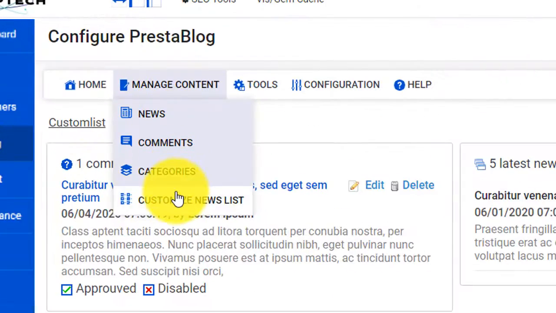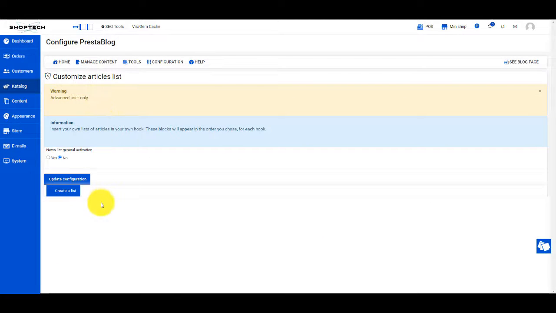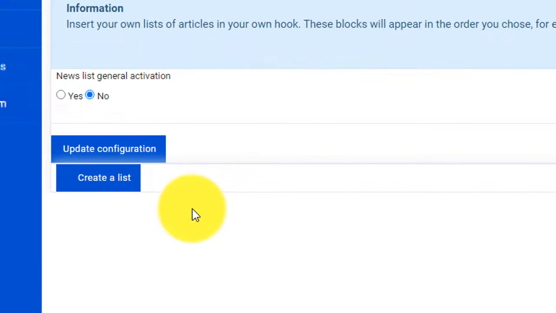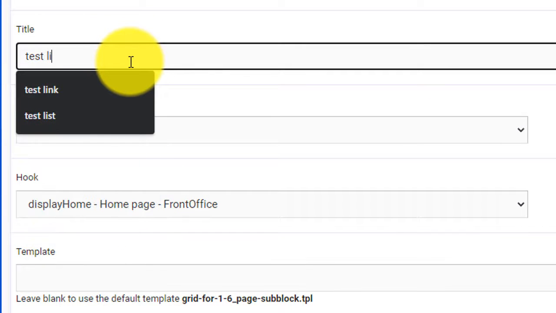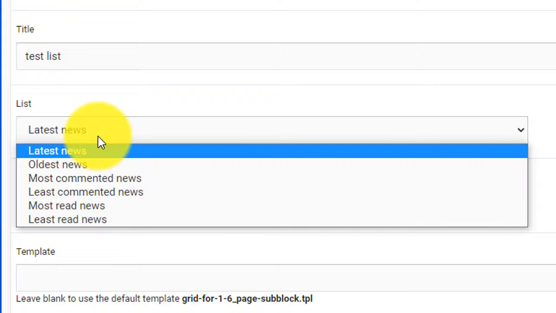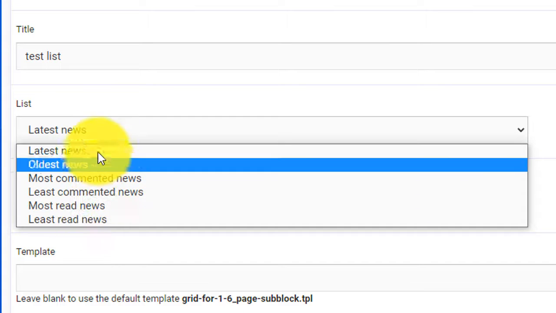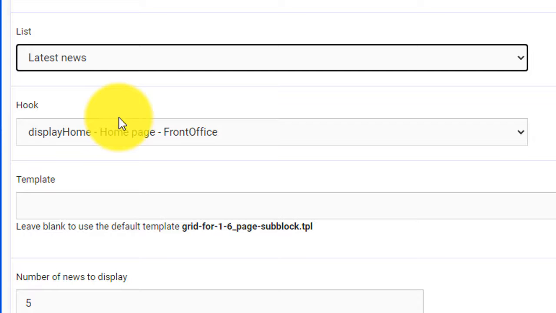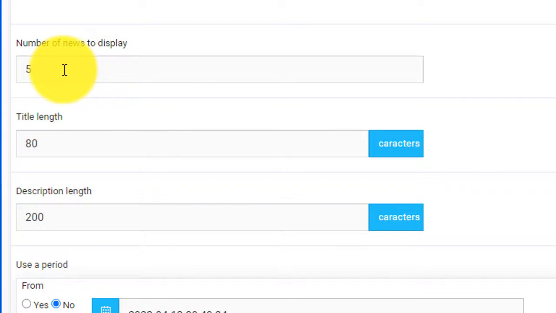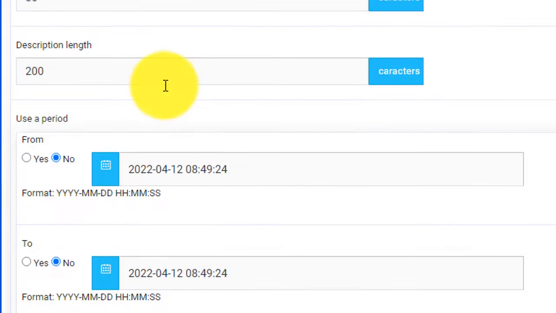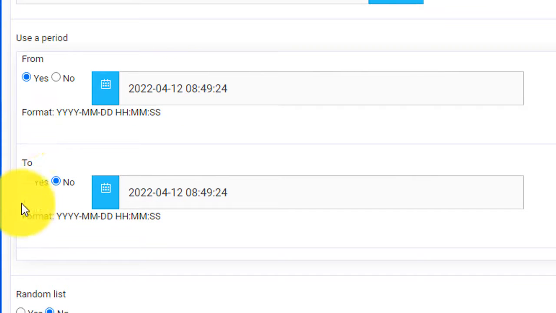Here in the Customize News list, you can make a list of blog posts and then put them on one of your pages. To create a list, click this button. Add the title of your list. Choose here the news you want to include on your list. Choose where you want to display the list. Add the number of blog posts you want to be displayed, the title length, and the description length. You can also put a time range on until when the list will be displayed.